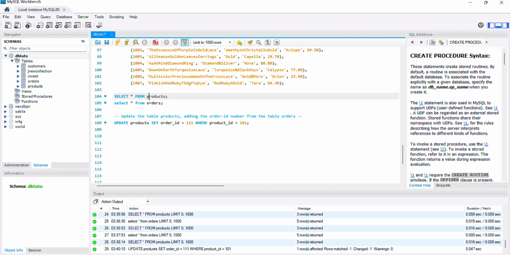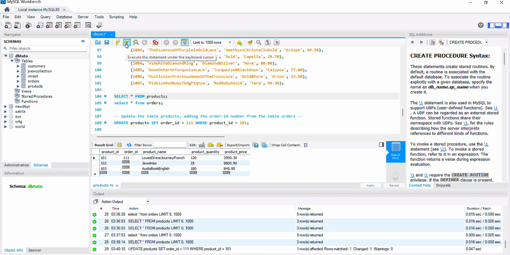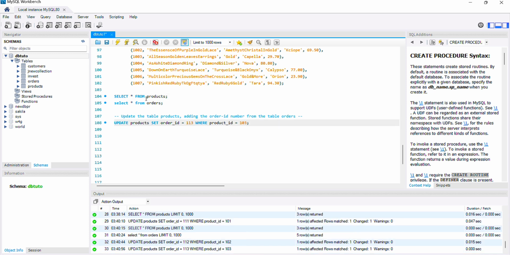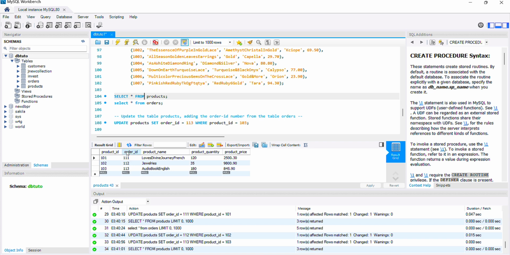Now we go and take a look at it, and now we have our first one. So we can do basically the same. Let's go and take a look now. Now we have our order IDs inserted in the table products.